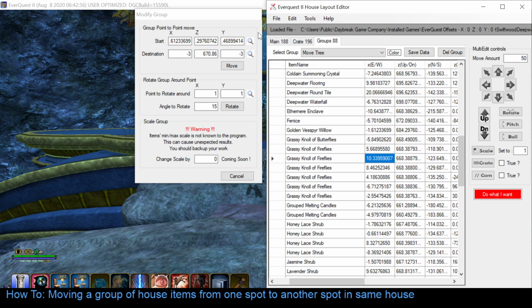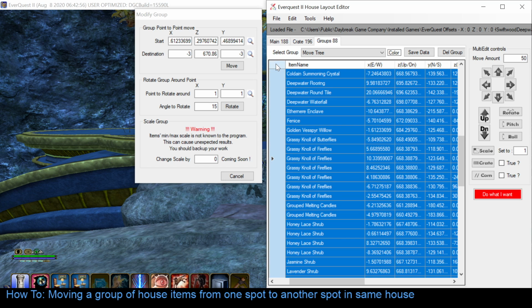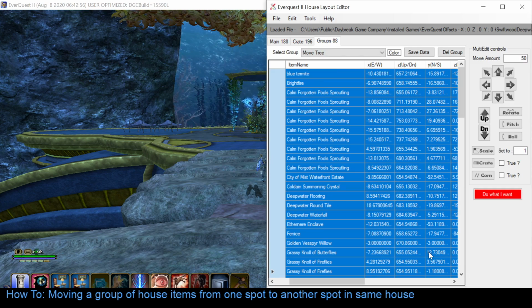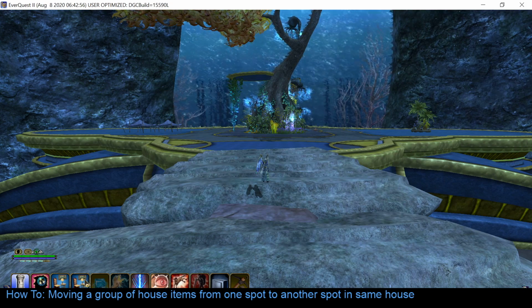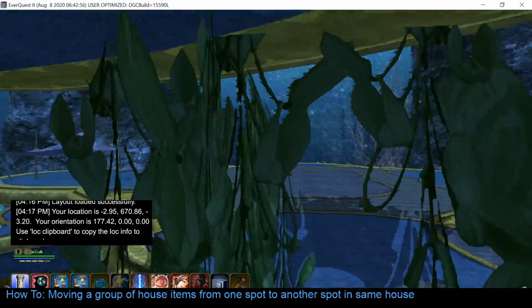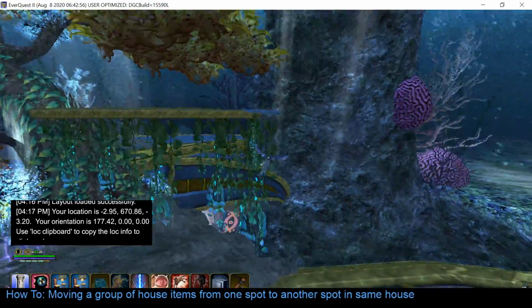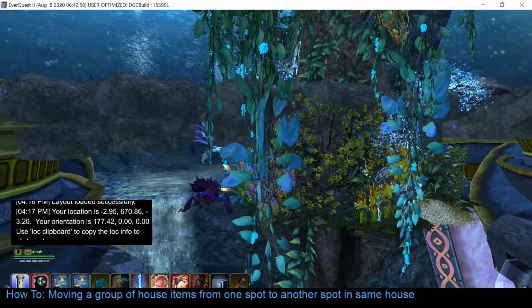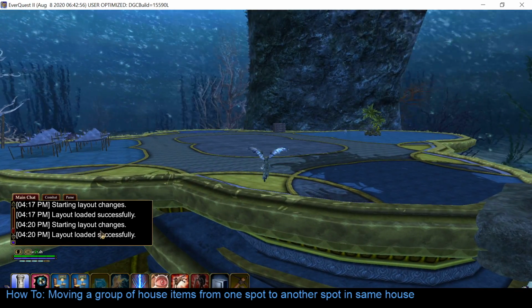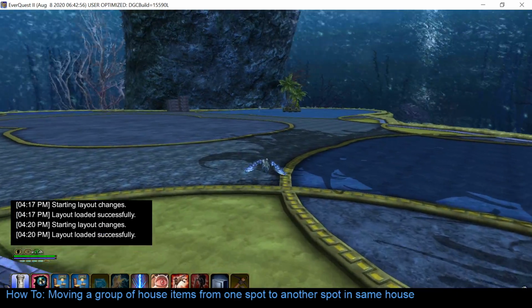So let me unselect that one cell, and then I click back up here. Everything that I want to move is selected. So then I click move. And if you notice, all these numbers change. I can save the group. I can load it on top of me. And bam, there it is. Now it's a little too low. So I'm going to have her come take a look.